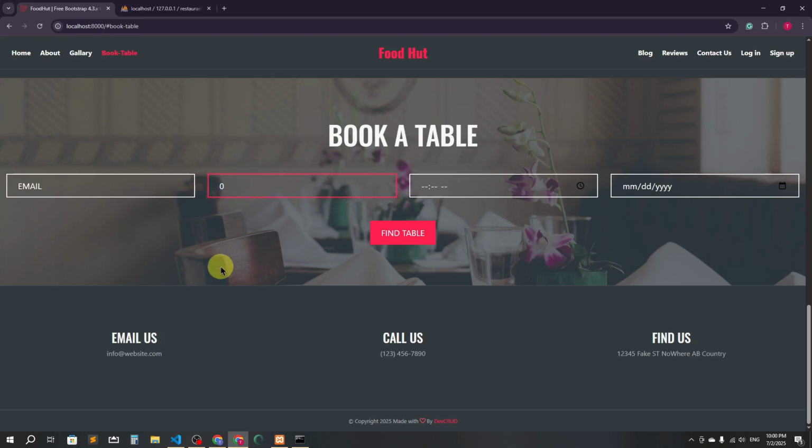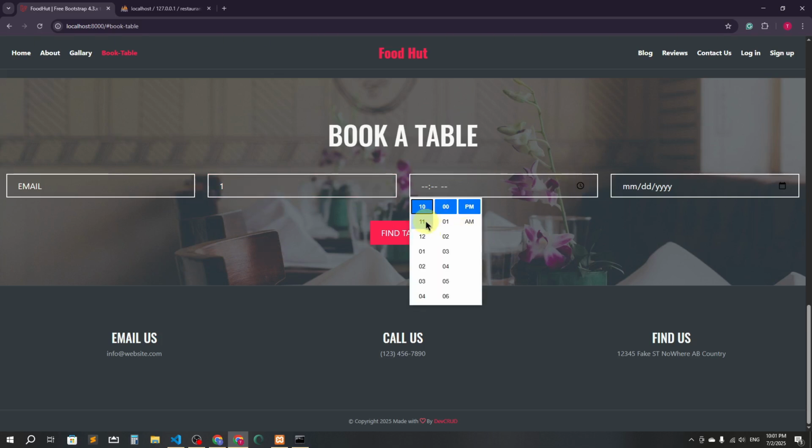Here you can see it's 0. So it shouldn't be 0, right? If you want to book a table, it must be at least one member. Okay. And we have a date here. We can give date and time and everything.